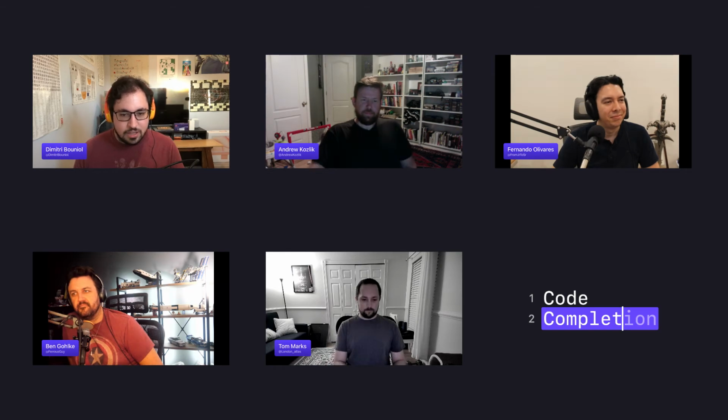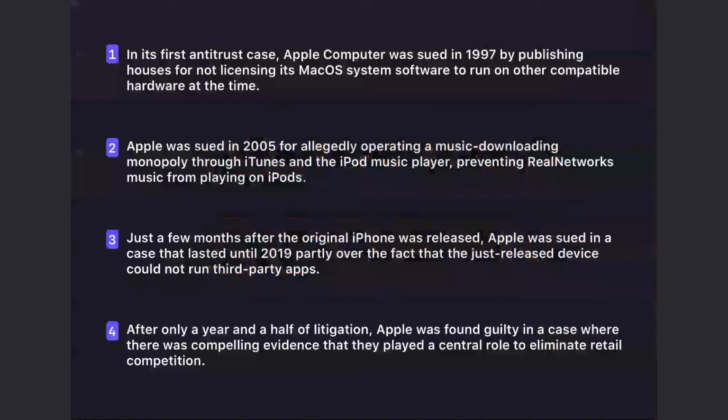So today we have a theme, and that theme is Apple antitrust cases. Since Apple is constantly in the news, I figured this one is perfect. So let's go through them one by one.